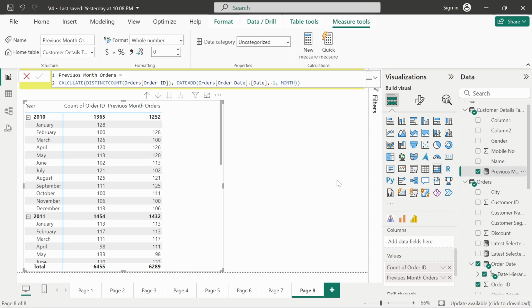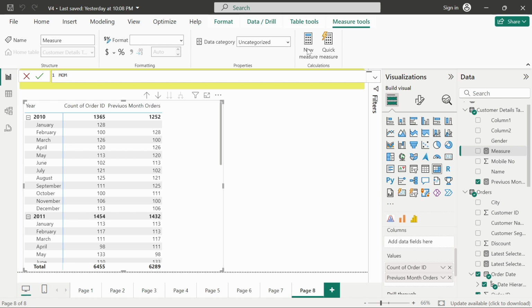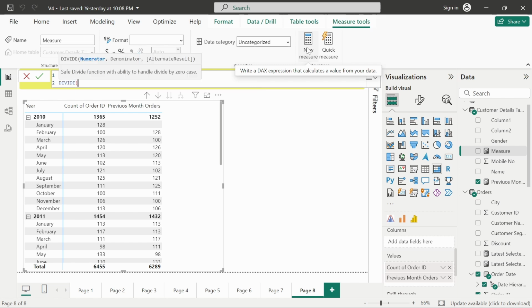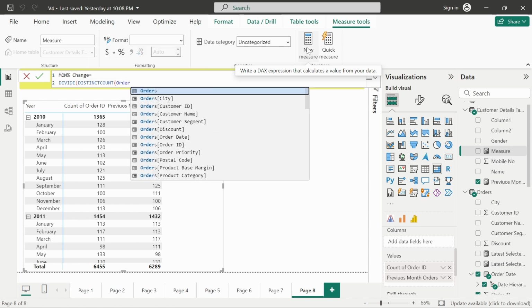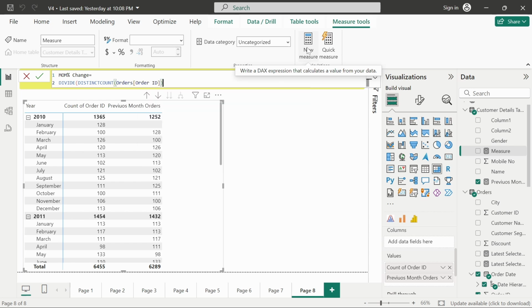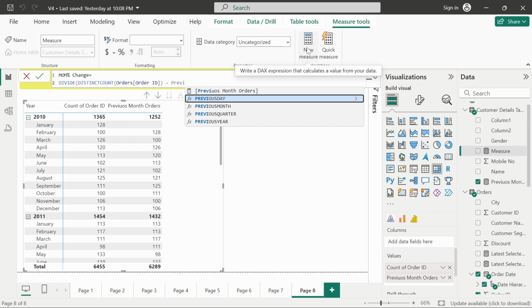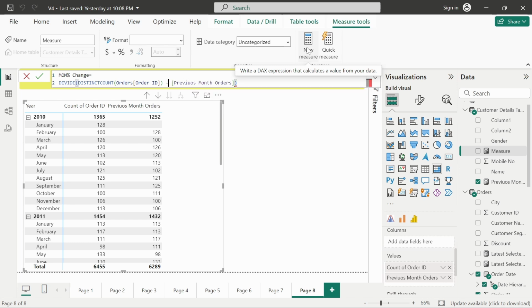So let's create the MOM change. Let's create a new measure. I will name it as MOM percentage change. So, I will use divide. You might be familiar how to calculate the percentage change month on month. So, the numerator would be distinct count of order ID minus the measure which we have created, previous month order. So this would be our numerator.